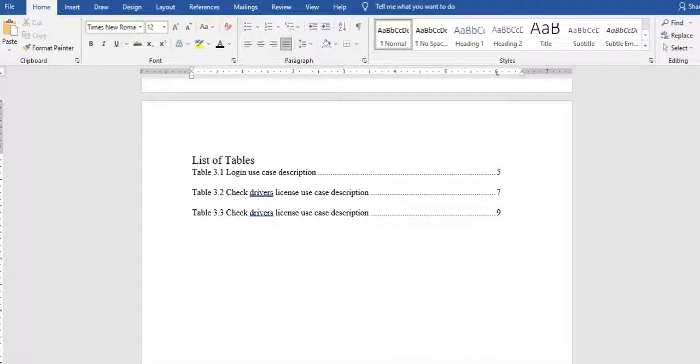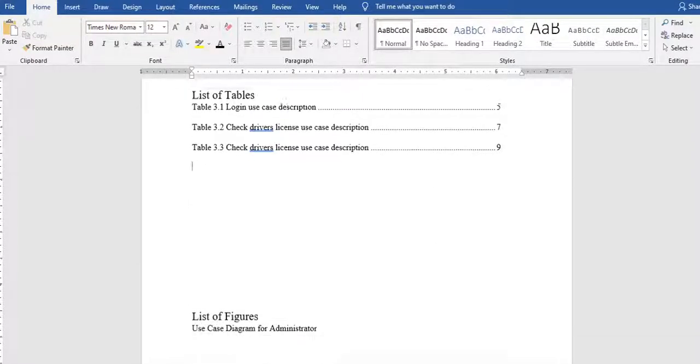Let me show you, some students use the keyboard dot button like this one, dot dot dot dot. No, it is not a standard way of making a research paper. It is killing your time. If you have 10 or more of these entries, typing dots is killing your time. It's not advisable. Let me show you the figures part.